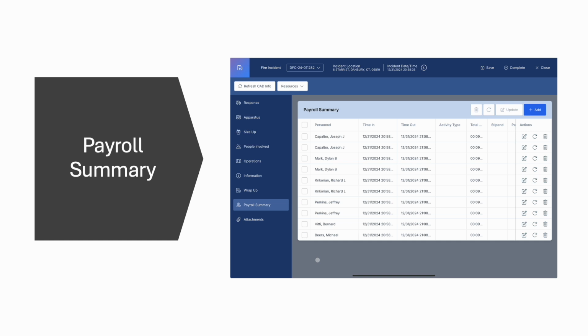Payroll summary. This section will list all of the members responding to the current incident. This was in the old user interface but now has its own tab. It is not necessary for you to edit this tab when submitting your report.